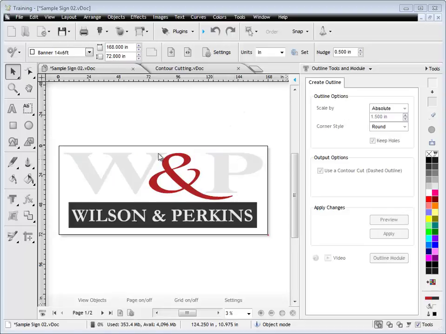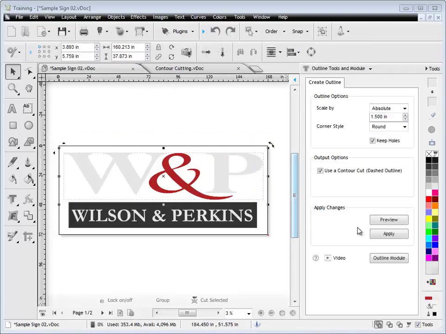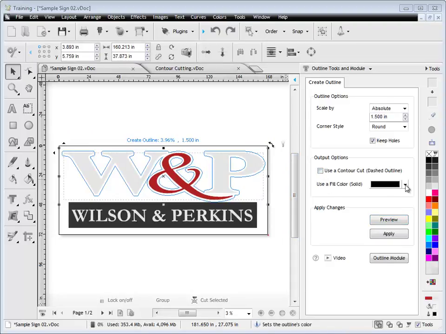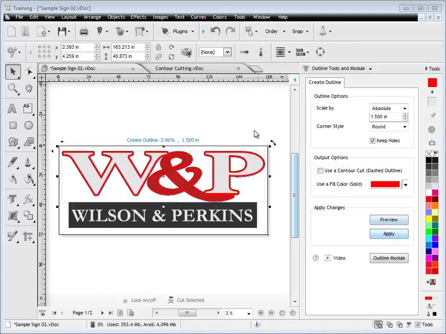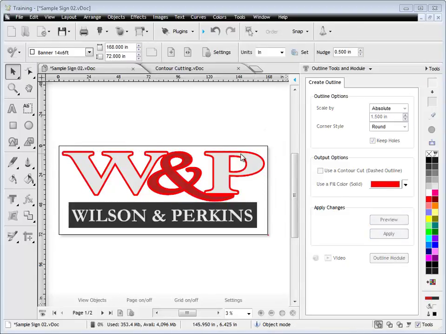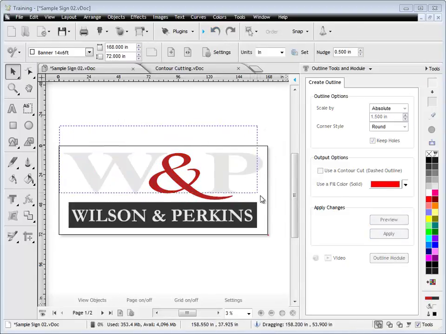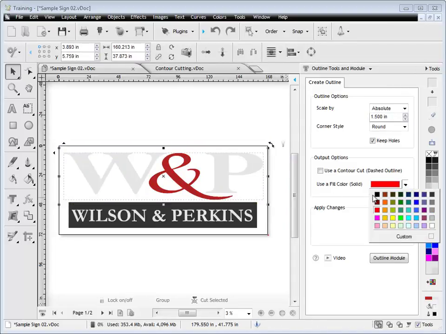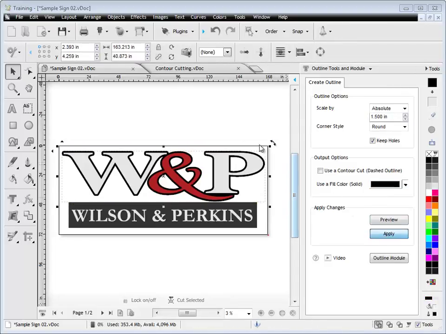The other thing we can do too is set the actual color of the outline in this tool panel here by simply changing this here and selecting the color that we're interested in. In this case we'll make it red. And as you can see, it applies it as the color I've selected. So to do that, it's very simple. You can make the outline any color you like. We'll just set it back to black again.